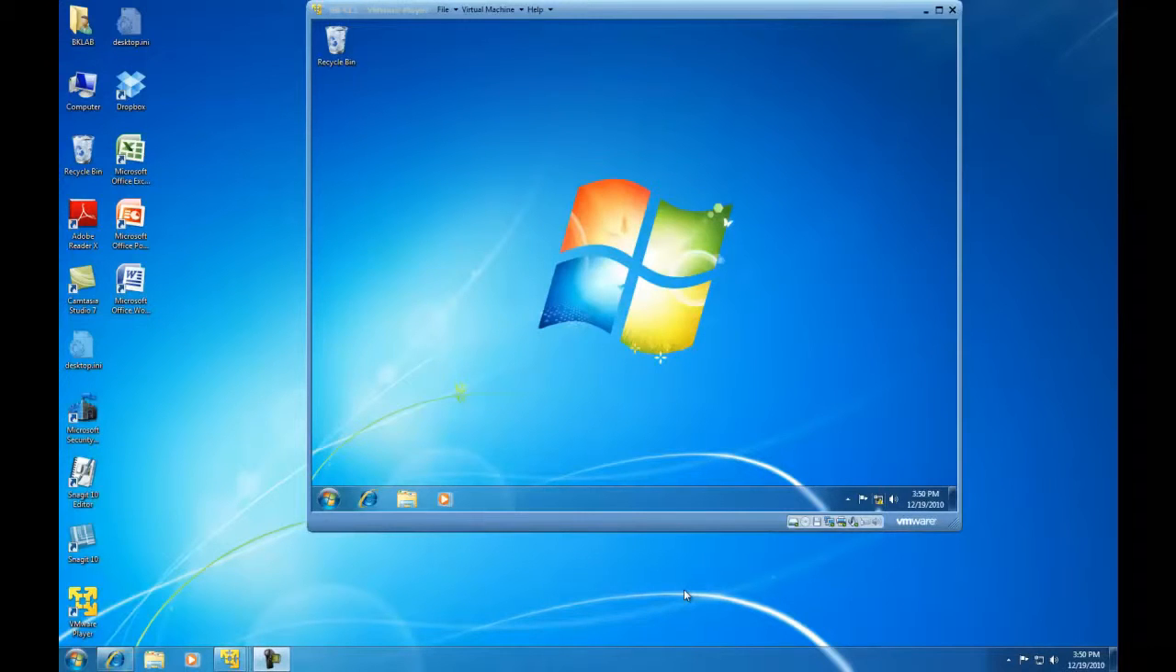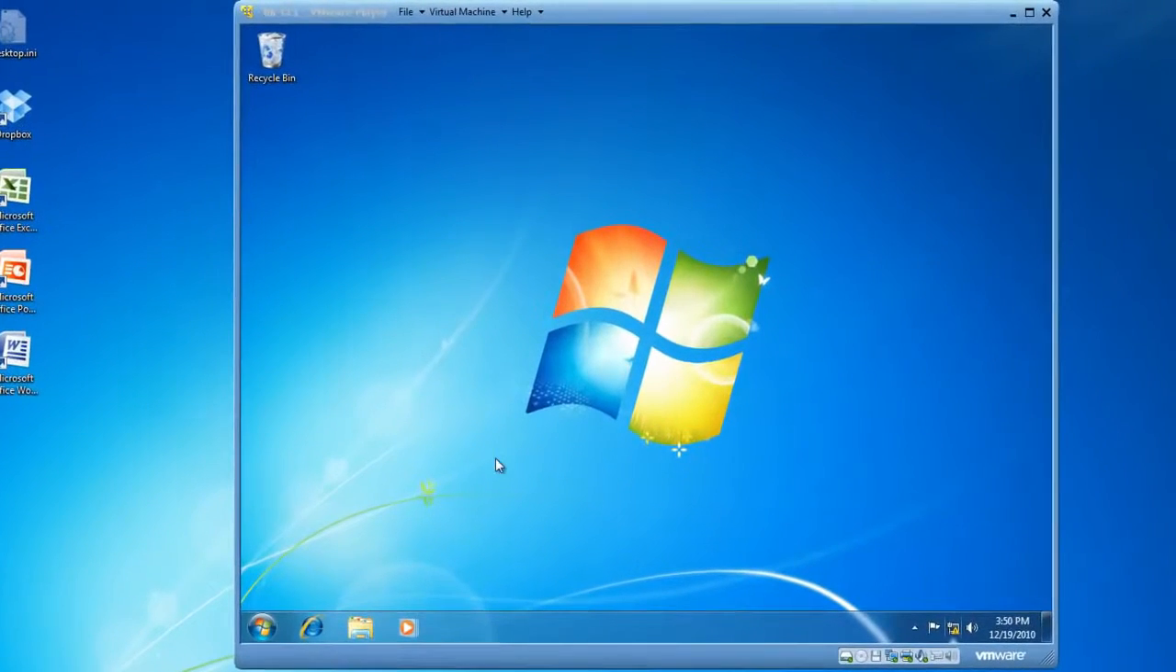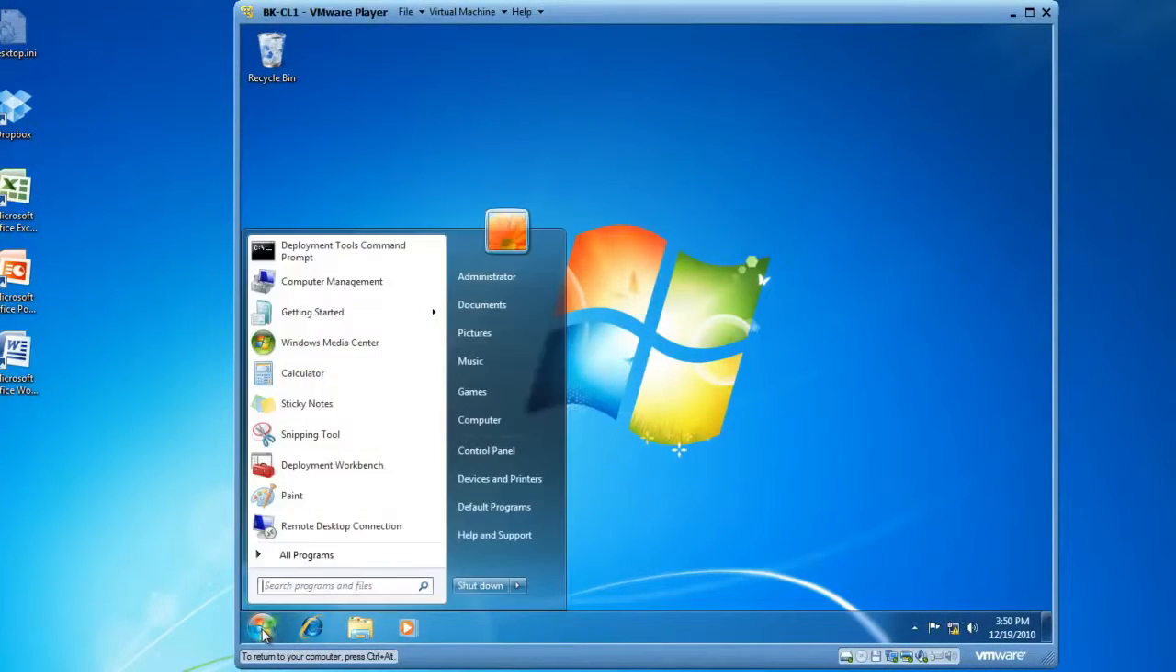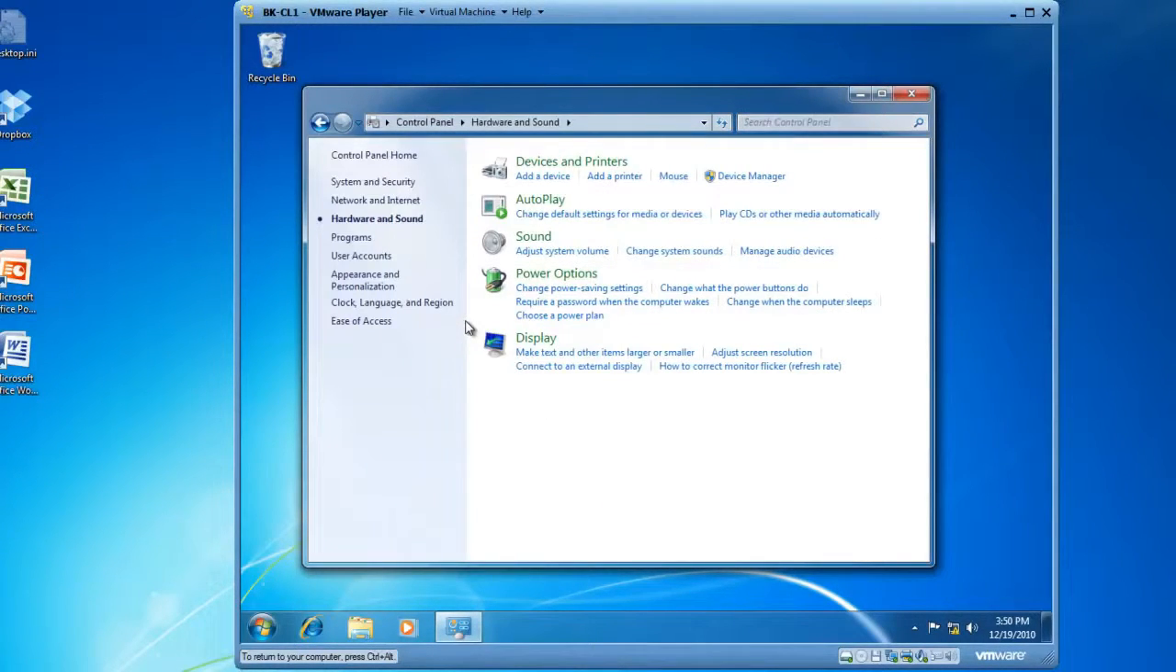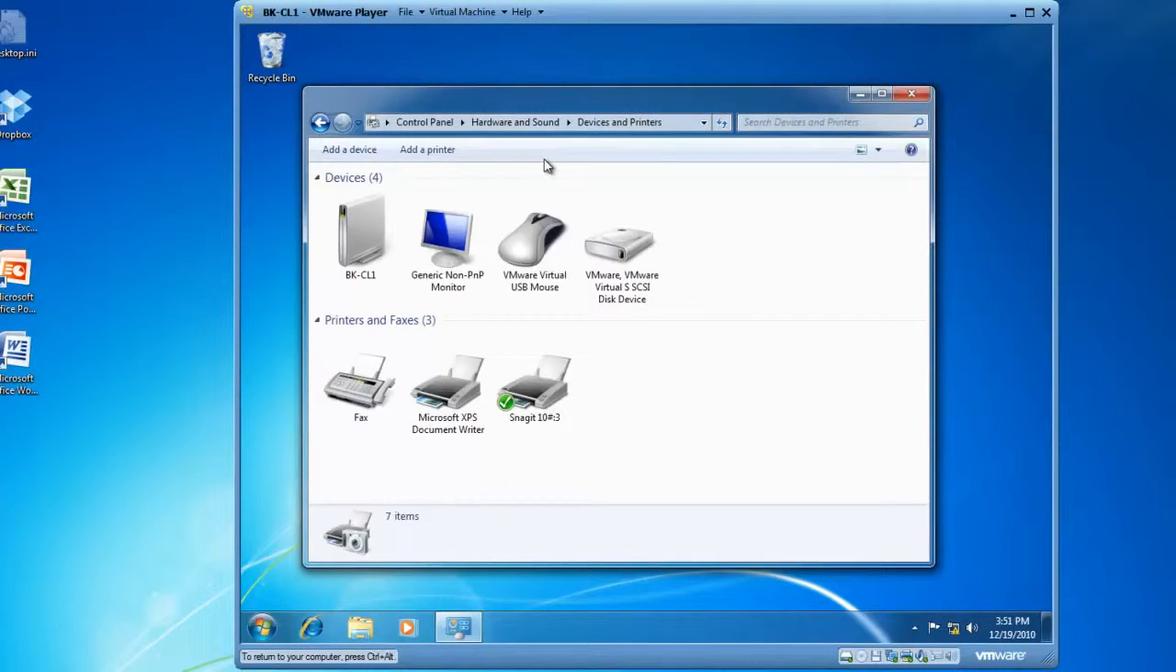This is a demonstration on how to add a local printer in the Windows 7 operating system. So let's begin by clicking on the Start button and then left-clicking on the Control Panel. In the Control Panel, click on Hardware and Sound. Inside of Hardware and Sound, there is the Devices and Printers section. Left-click on Devices and Printers.